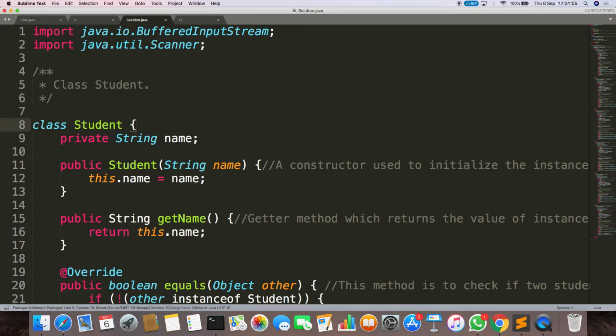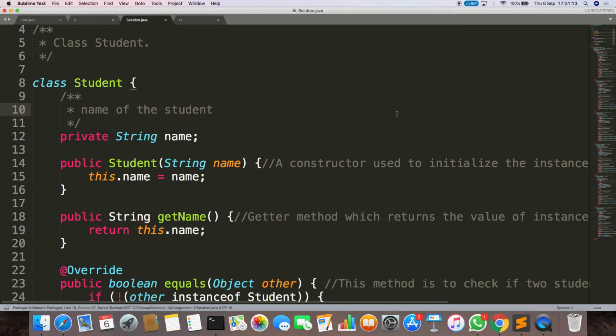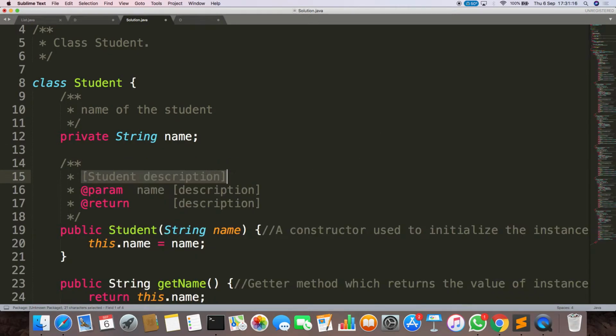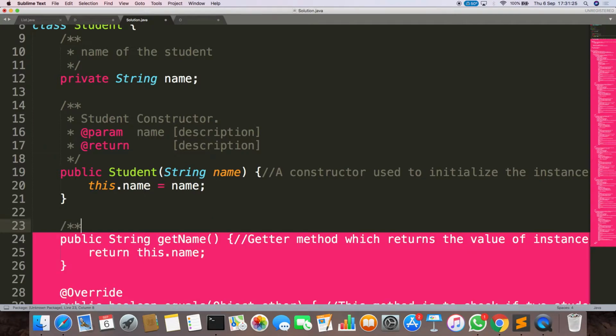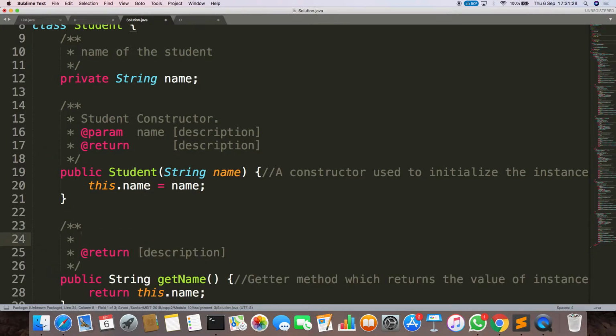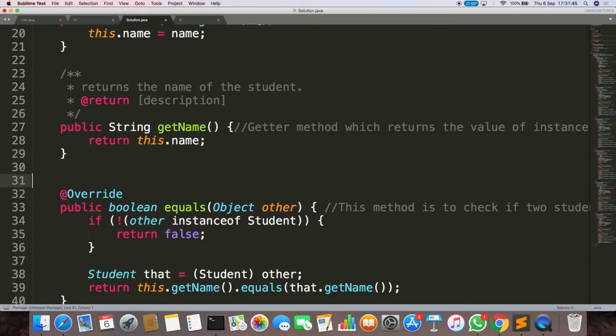I don't want to write much, so I'm skipping it. Name of the student, and this is the constructor. Student constructor, and this is, what is this? So spaces should also be there. It shows that spaces are there in the return description. Spaces are not there in some places; it could be here or there, no problem. Get name done. So this is an overridden method.